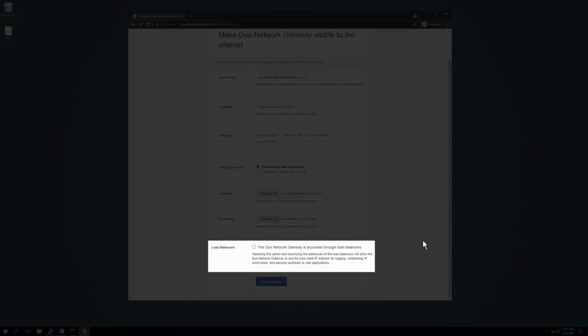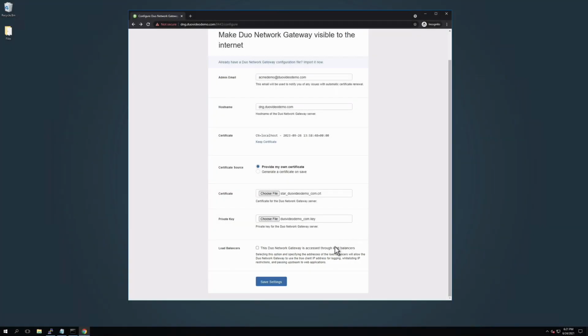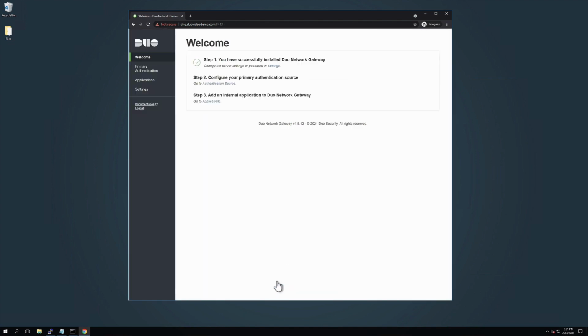If the Duo Network Gateway is behind a load balancer, check the box next to This Duo Network Gateway is accessed through load balancers. In the Load Balancer IP addresses field, you can specify the IP addresses of your load balancer in a variety of ways. For more information on configuring your DNG behind load balancers, please refer to the documentation. Click the Save Settings button. Saving your configuration redirects you to the Duo Network Gateway admin console.